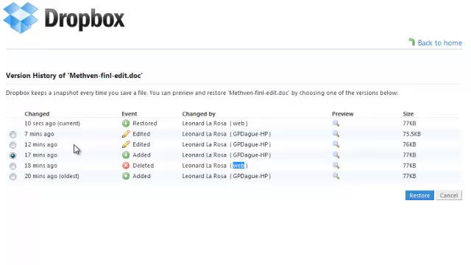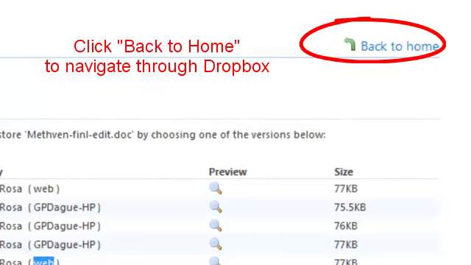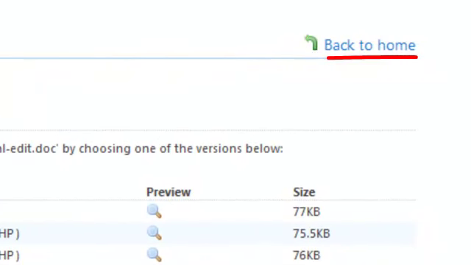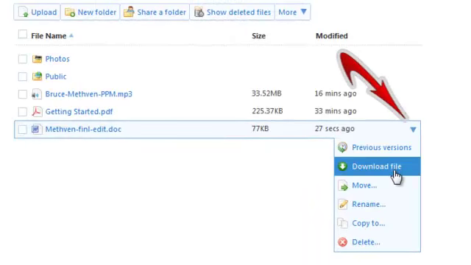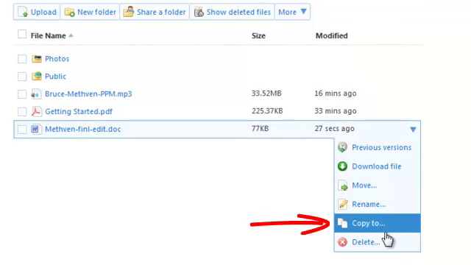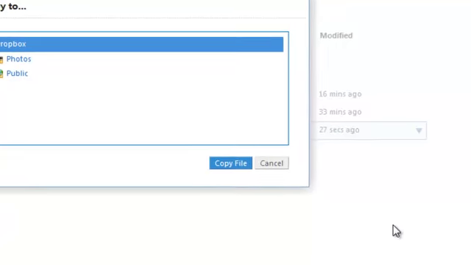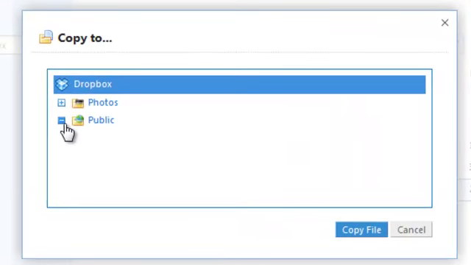So up here on the top right is the back to home. That's how people can navigate through here. So go ahead and click on that. Show me some of the other controls with the blue arrow. Click on the blue arrow. You can download the file. We can move it, rename it. Okay. That's all fairly simple. What about the copy to? How does that work? You click on this, and then you can pick a folder. Oh, okay. To copy to.